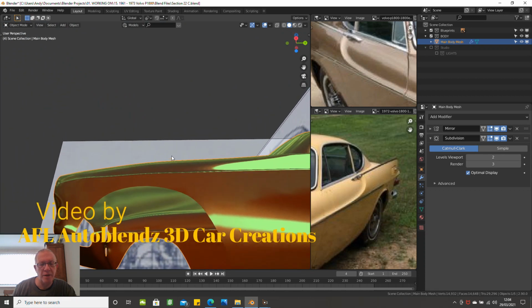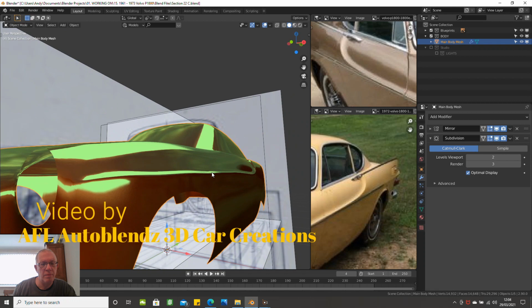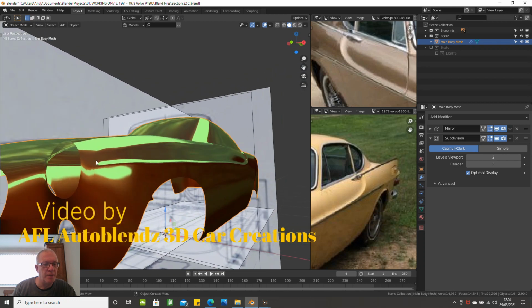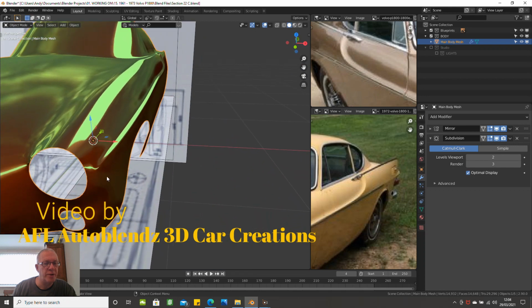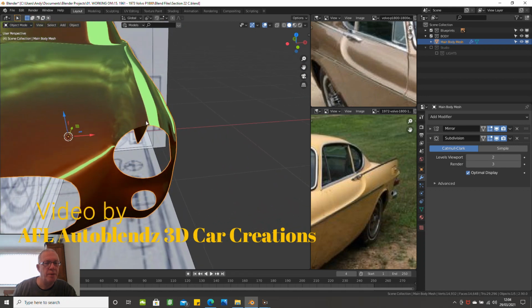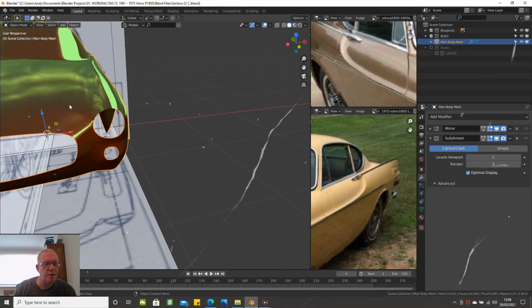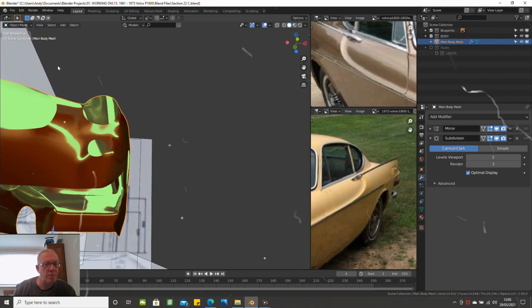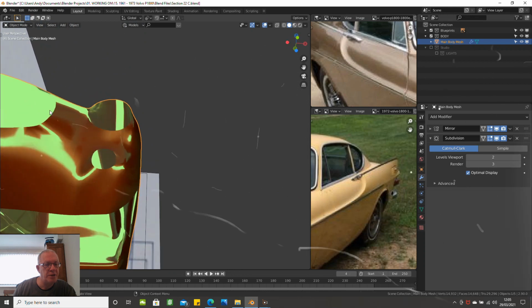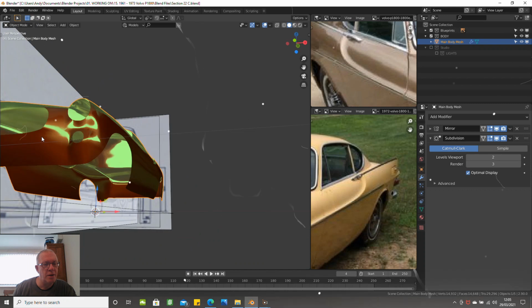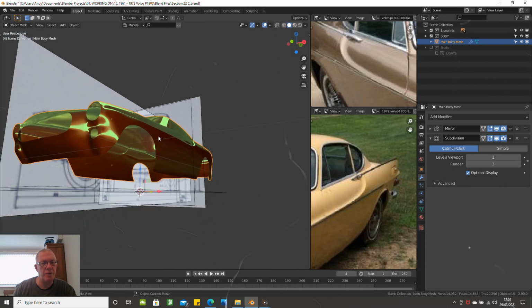There's a bit of a kink there, and obviously this bit here is a cause of concern, but we can get around that. We need more definition for the fender here, and we'll need to sort this mess out here. But overall it's not looking too bad at all.